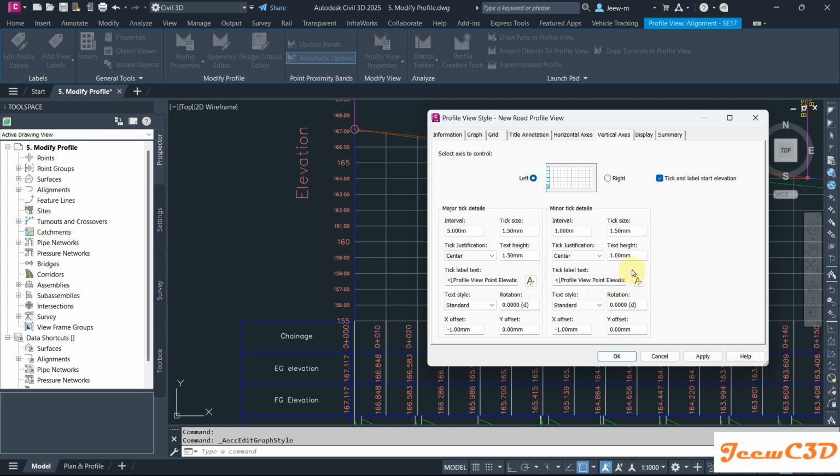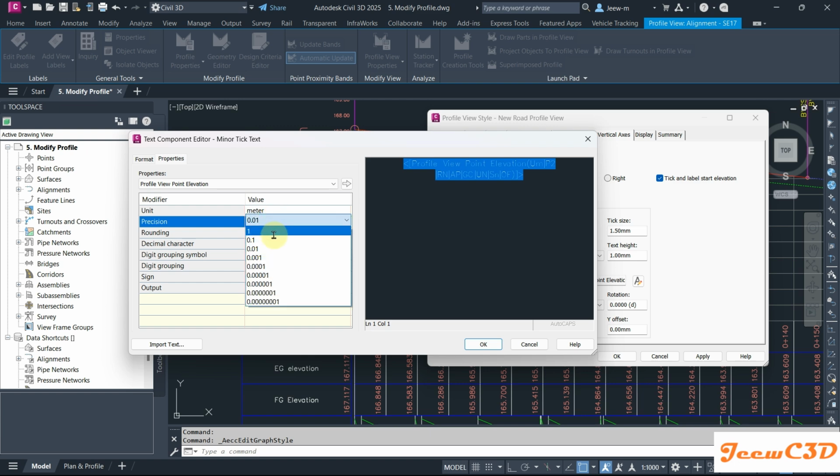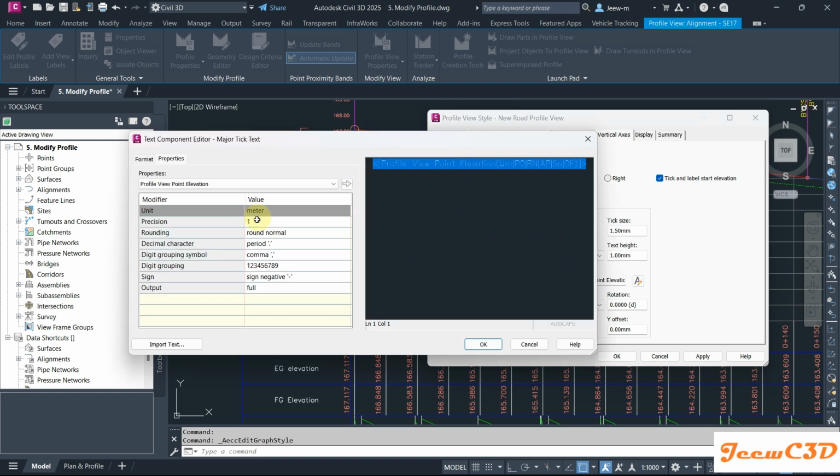And if you want to check the precision, how many decimal places, you have to go to here. I'm talking about the minor labels. So in here you have 2 decimal places. If you want to make it 1 decimal place, you can make it 1 decimal place. So if you don't have any rounded decimal places, you can make it rounded values without any decimal places. If you go to major label text, you will see we have no decimal places. It is the precision is 1.